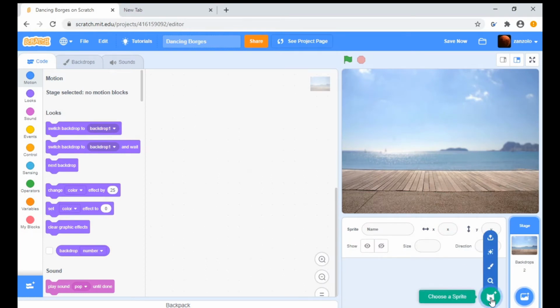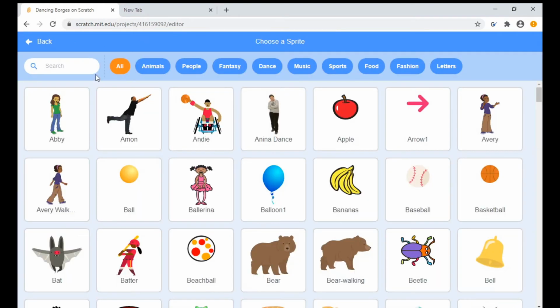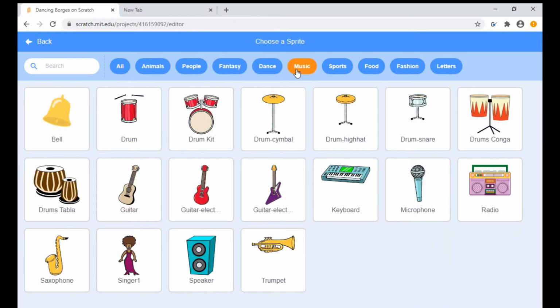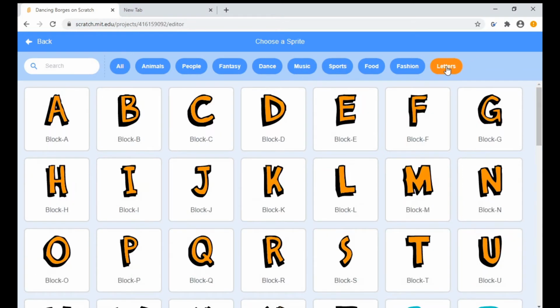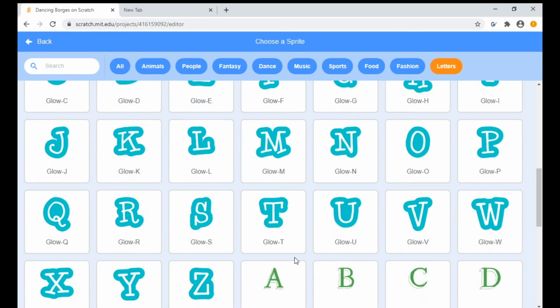Okay, now I'm going to need some letters, so I'm going to start with B. I'm going to start with the sprite chooser right here, and I've got this filter up at the top. So I can look at fantasy sprites, music sprites, sports sprites. One of them is letters, so I click on letters. I get all the letters, and you can see there's some different styles.